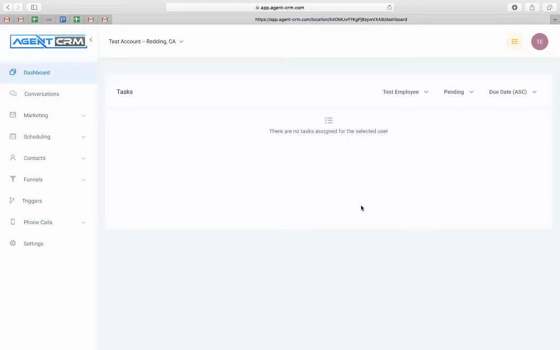Hey everybody, my name is Ryan and I just wanted to show you some of the really cool features found in Agent CRM. The first thing is just the Contacts tab.